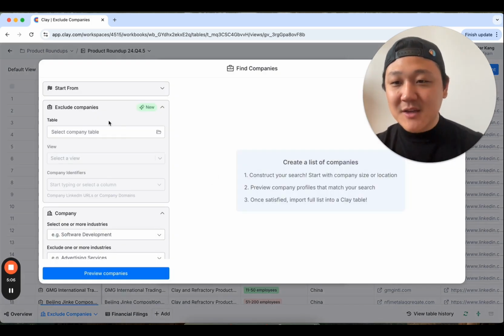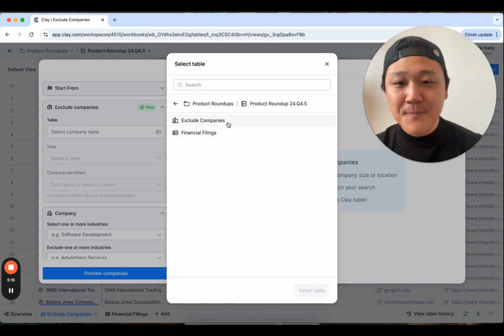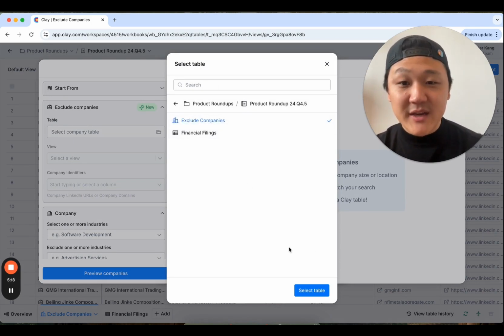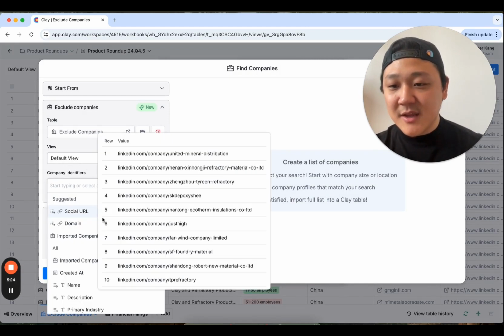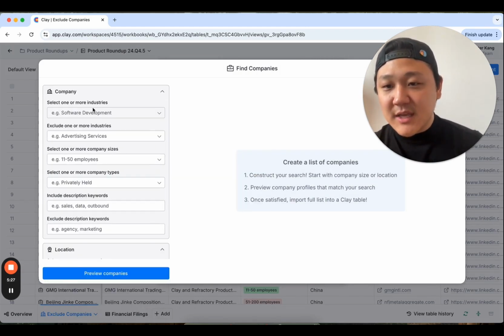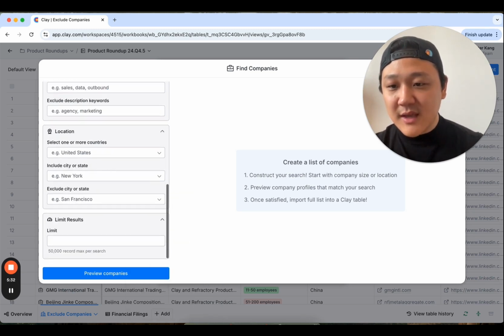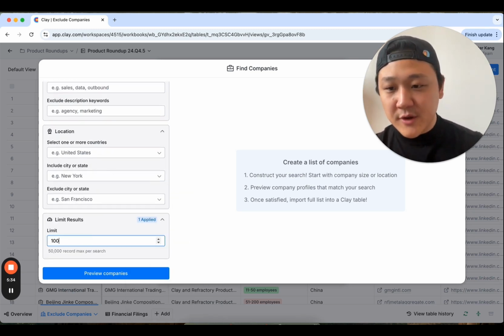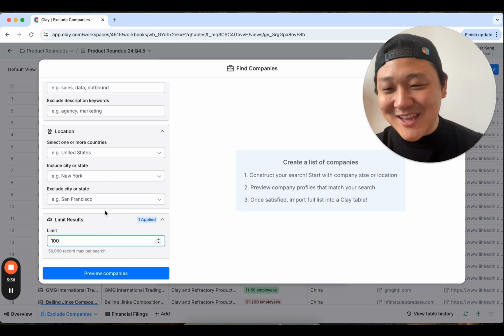So we're going to find companies, and we're going to exclude companies in this new section here. We can select company table, and this is the table that already exists. Let's select it. Default view is fine for now, and let's use their social URL. In industry, I'm going to select clay manufacturers, and let's set the limit to 100. Obviously, in this case, I could just exclude China here, but I'm just using a simple example.